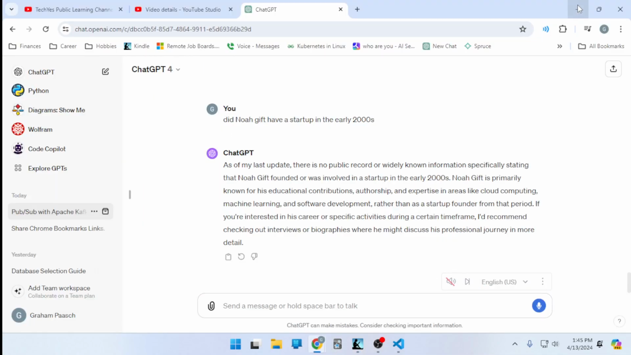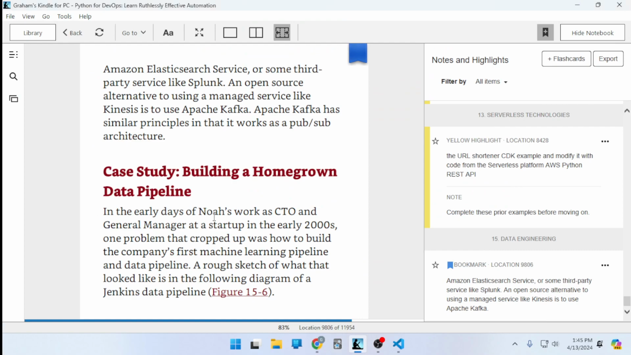This is really, really sketchy to me because, first of all, this is not the author talk. Noah Gift is an author of this book, so either he's talking about himself in third person here, which is kind of weird, or another author is talking about him, which is kind of weird too because he's an author on this book. Why doesn't he just talk about his own experience?